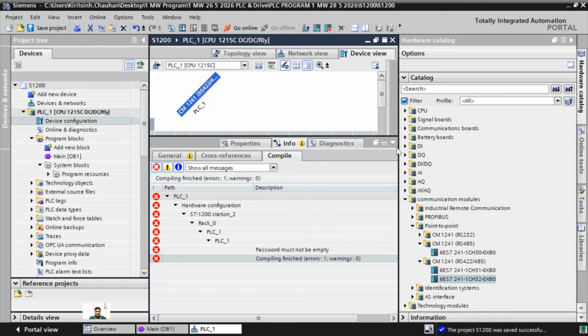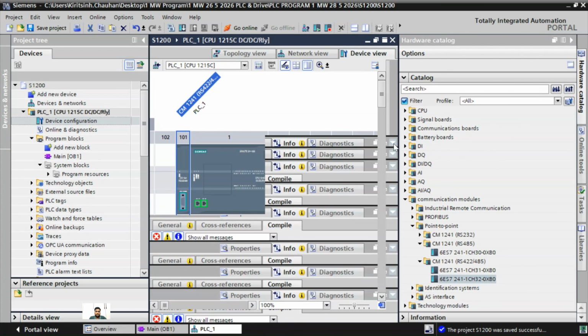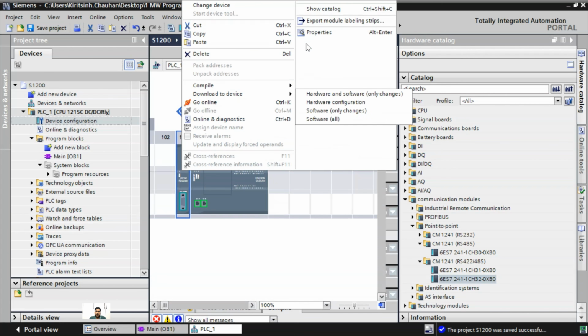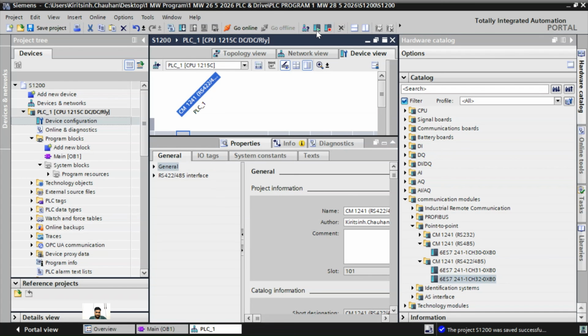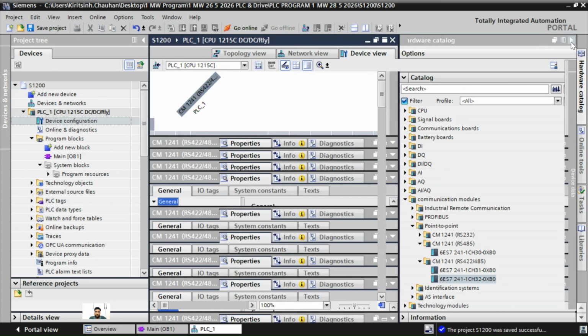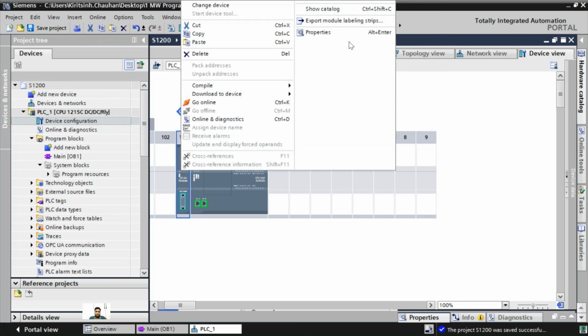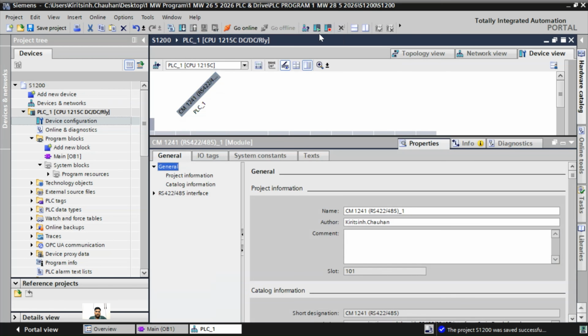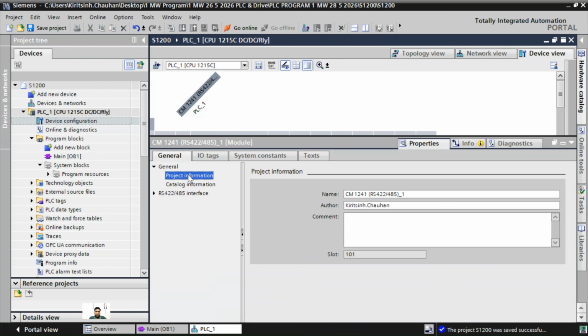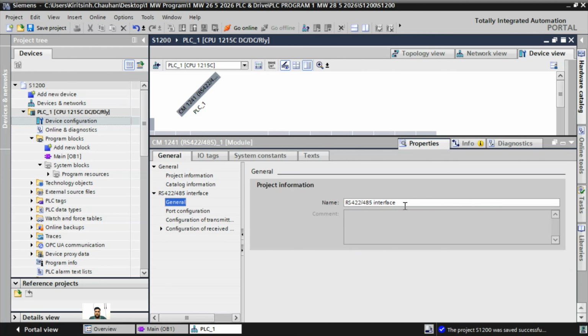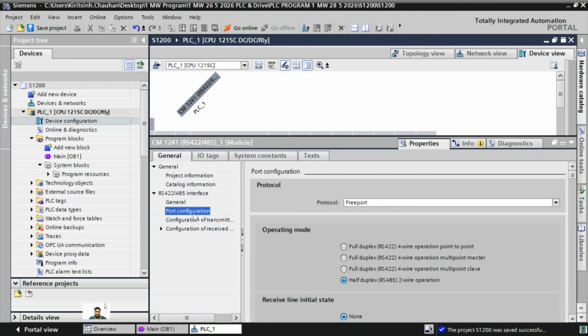We need to apply the data. How? Just right click on it and select properties. In the properties, project information, catalog, this is the setting of RS485. Here is the RS485 port configuration.